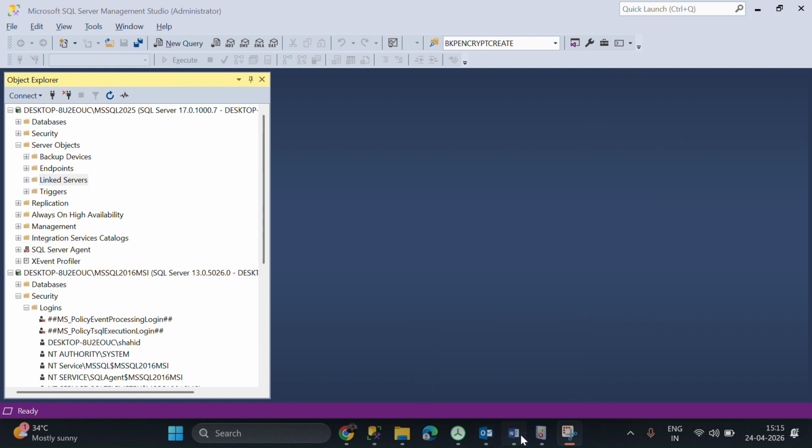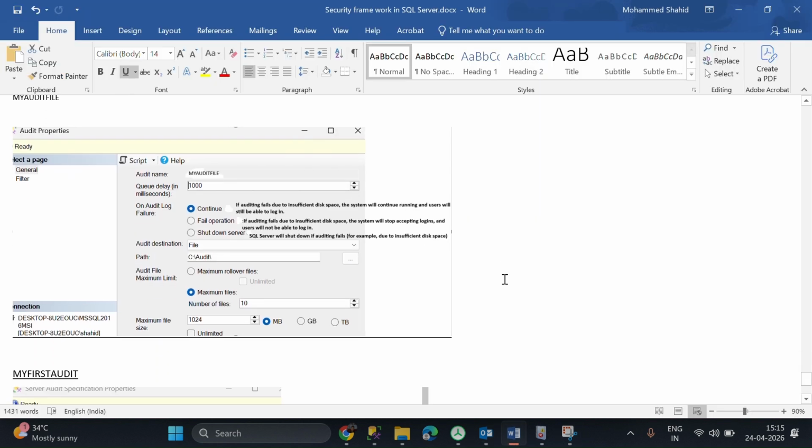Now I will continue with auditing. What is auditing? Like a CCTV camera, we get everything as footage. If any incident happens, if a thief steals something, we'll see the CCTV camera like that. If we enable auditing in SQL Server, we can find out which logins have entered into SQL Server and which logins logged out from SQL Server, and many more things.